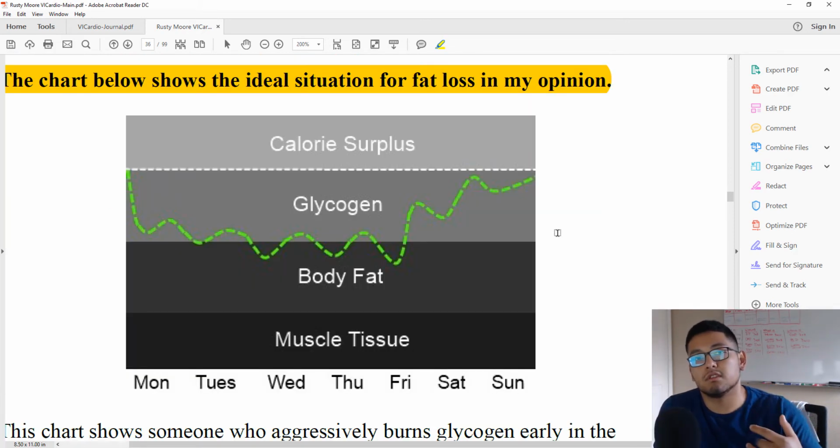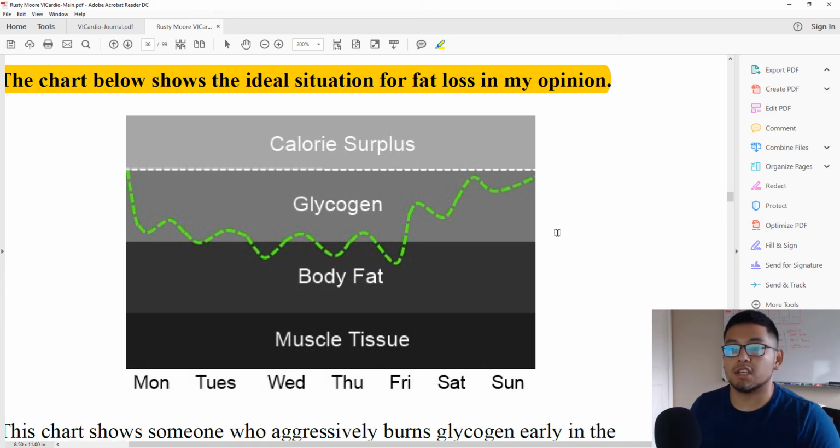We're going to go over his diet plan throughout the week and how it goes hand in hand with his cardio sessions. So if you see this green line, think of this as the amount of carbs stored in your body, right?